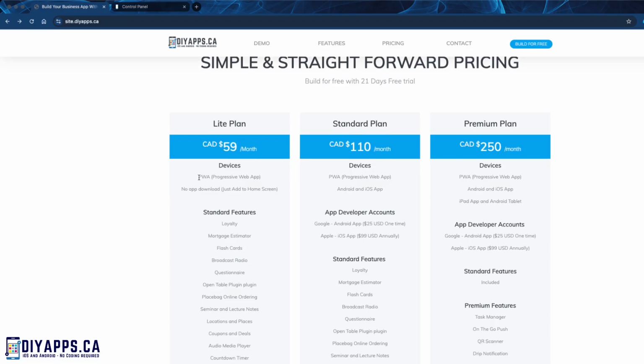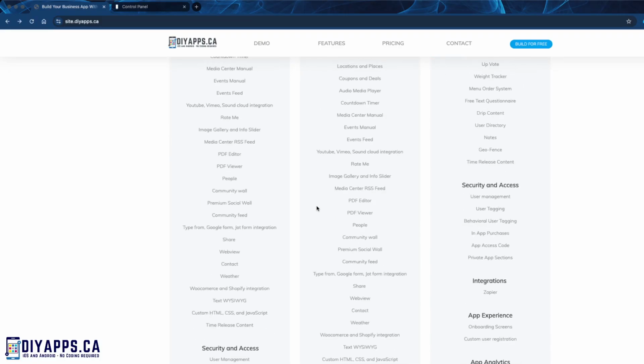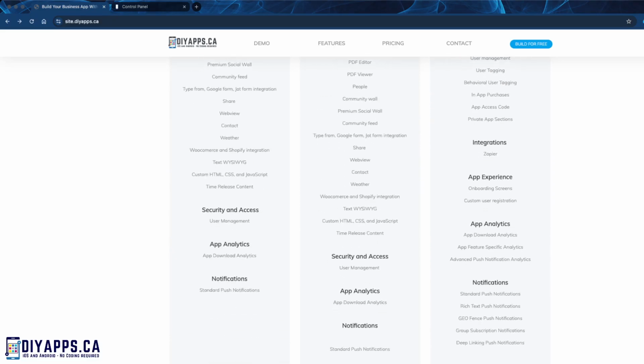So the light plan gives you PWA only with some other functionality. And then the standard gives you PWA and Android and iOS. And then the premium gives you the iPad and Android solution. So yeah, you can read through that. Whichever plan you like, just click on build for free.